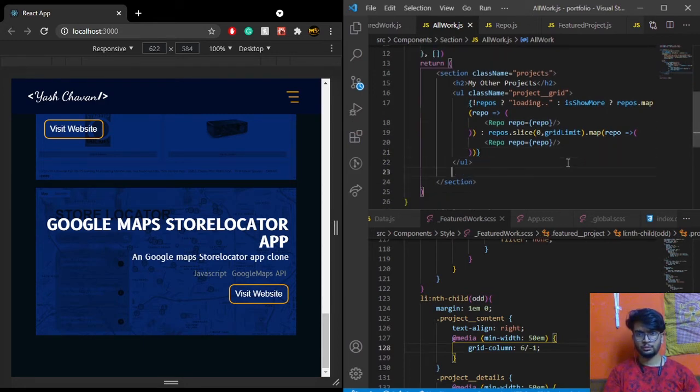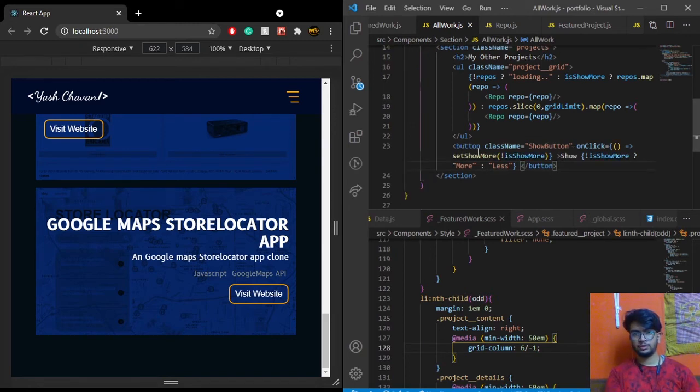And yeah, also don't forget to add the button which is going to toggle. So I'm just going to copy and paste this over here. We are going to add a button which is going to have a class name of show button. On click it is going to set show more to just inverse the is show more. So if it's false, it's going to be true, and depending upon that, we're going to change.